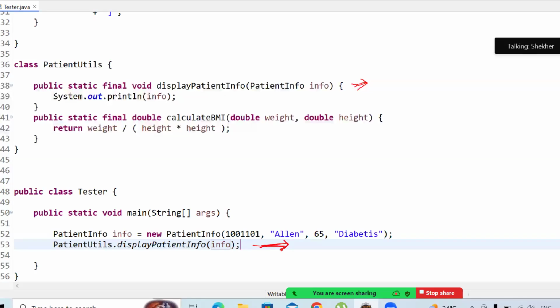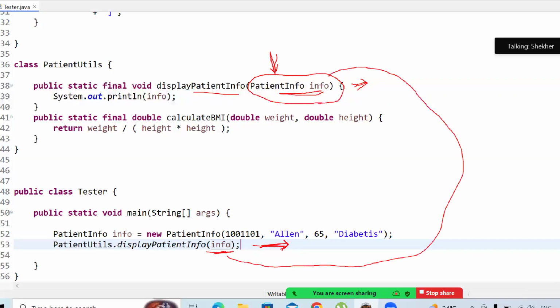Did you get this point? While calling this method, it is taking one input parameter here. In the method definition, there is an input parameter. What is the input parameter? Is it an integer or a double? No, it is a patient info type object, right? That's why we are passing the info object. The info object is a patient info class object only. Am I clear with you?